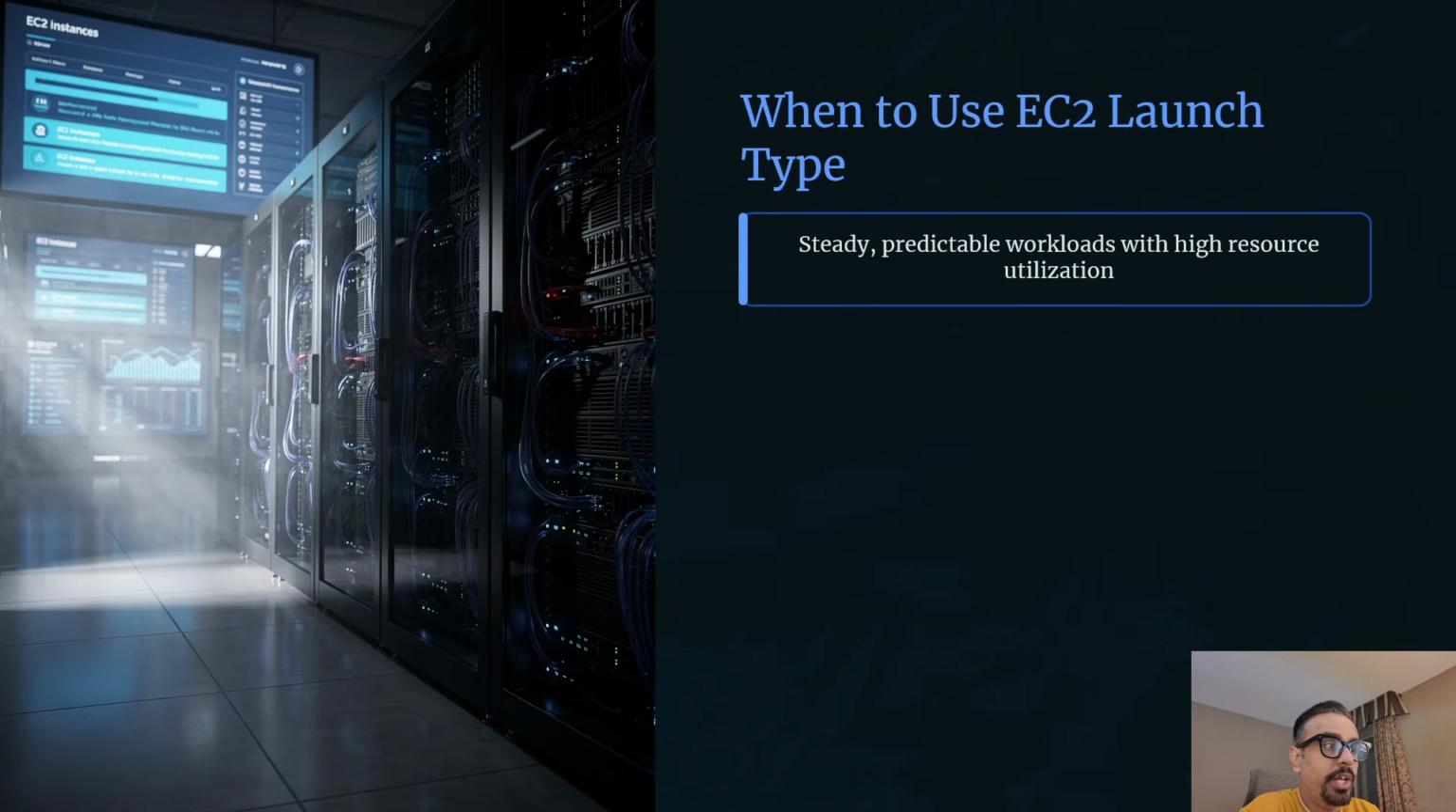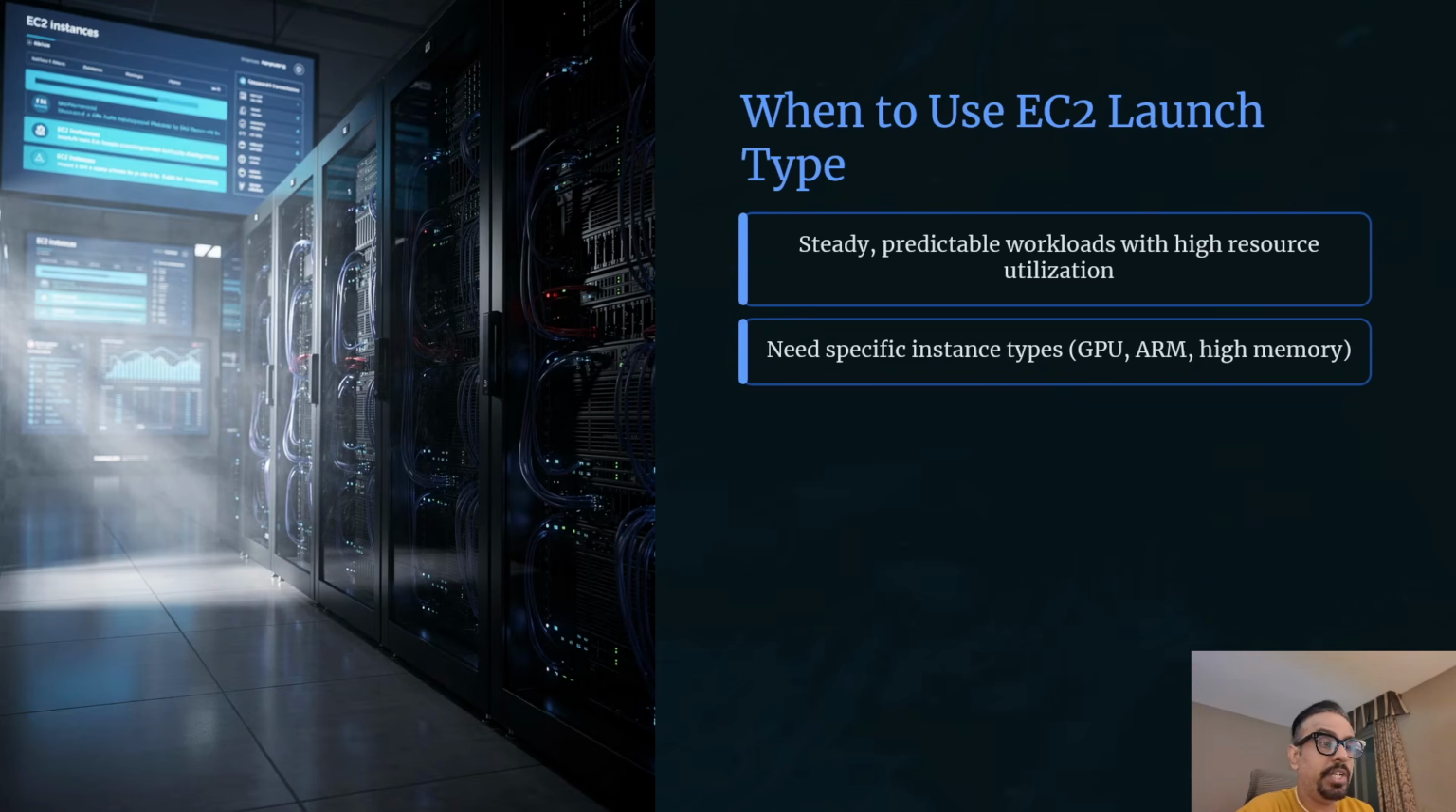EC2 launch type makes sense when you have steady workloads that run 24/7. If your containers consistently use 80 to 90% of instance capacity, EC2 is more cost effective than Fargate in that use case. Certain workloads need specific instance features. Machine learning tasks might need GPU instances, that is P3 and G4. High performance computing might need compute optimized instances, that can be C5, or memory databases might require high memory instances, that is R5. So Fargate has limited instance type options compared to the EC2 launch type. So in these kinds of scenarios, you can use EC2 launch type.